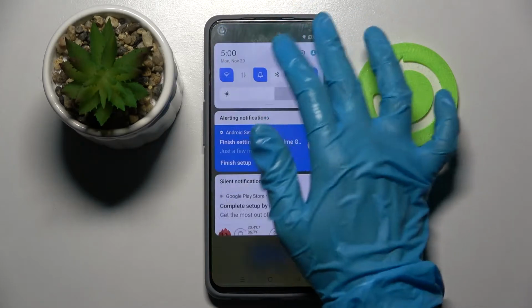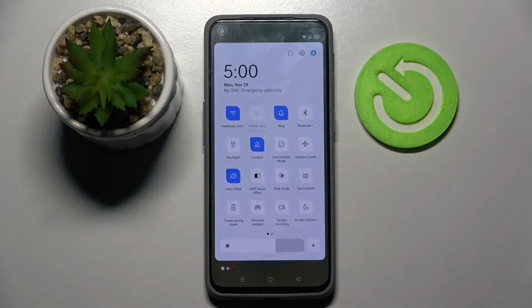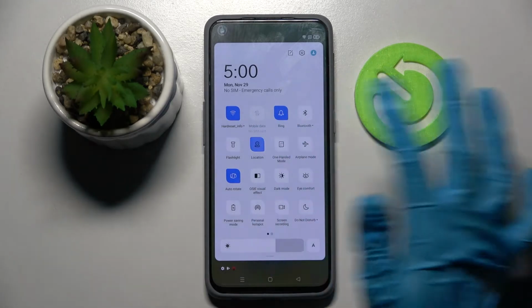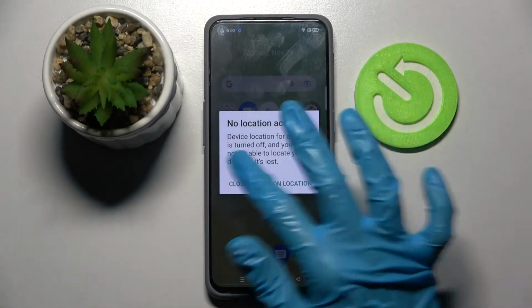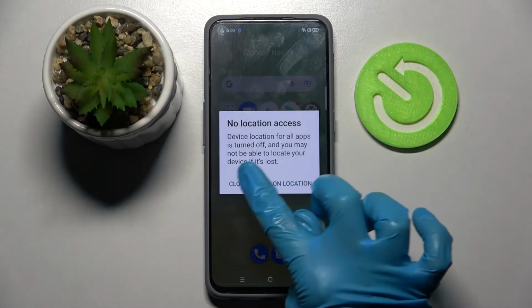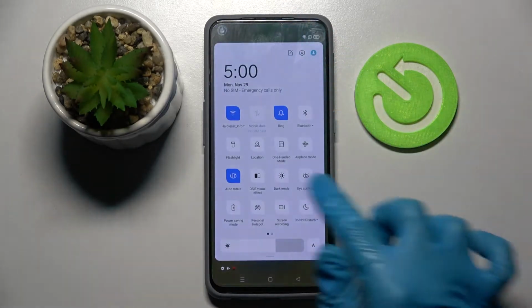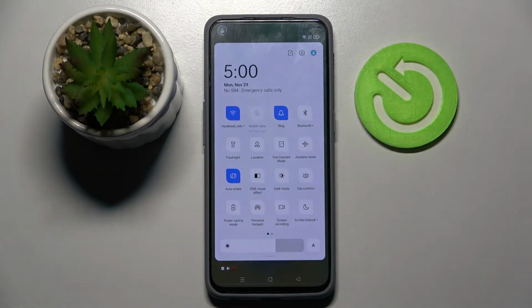Start by going into tab menu and looking for location icon. When you're ready, just click on it. As you can see, this pop-up will show up. Over here you need to select close, and when I go back I can see that location is now off. You can turn it back on by clicking at the same icon.